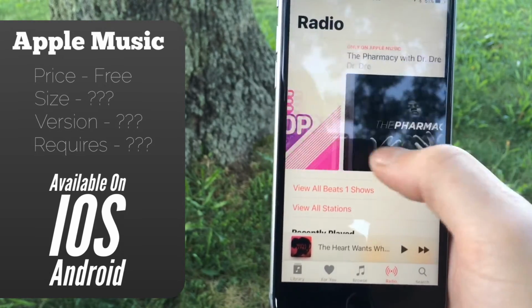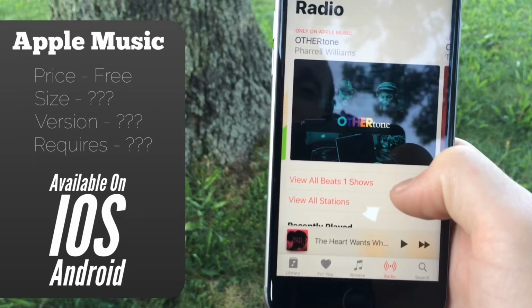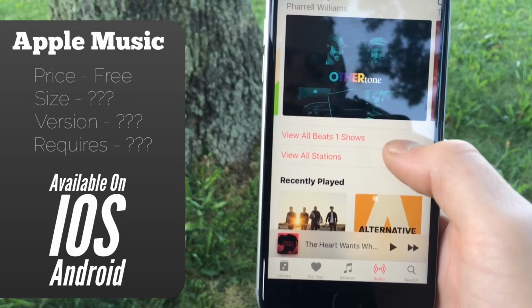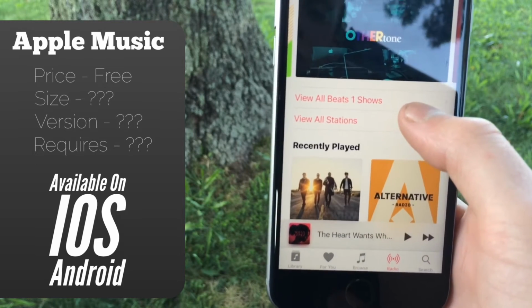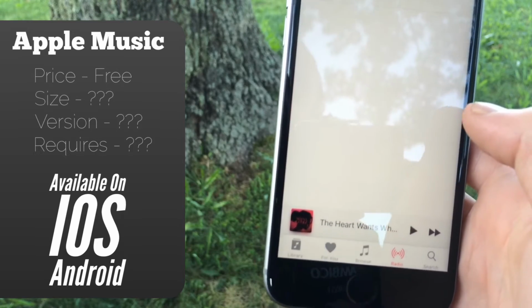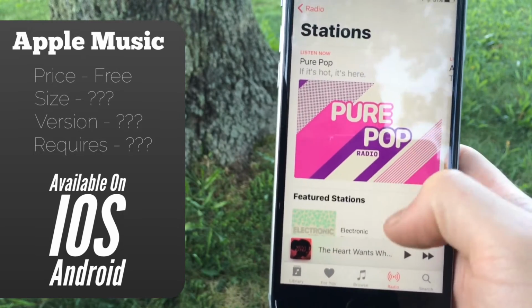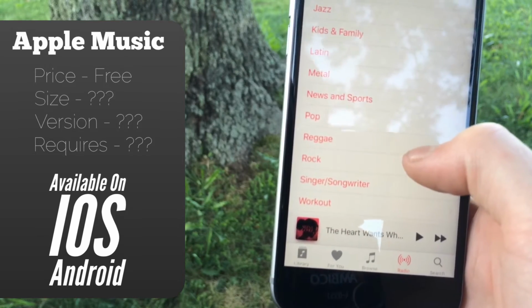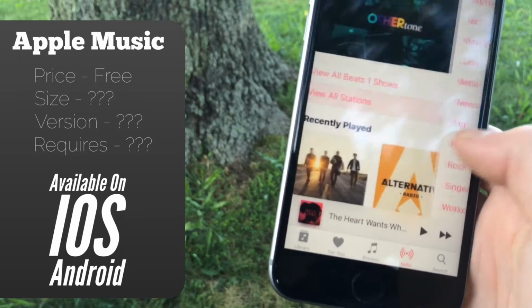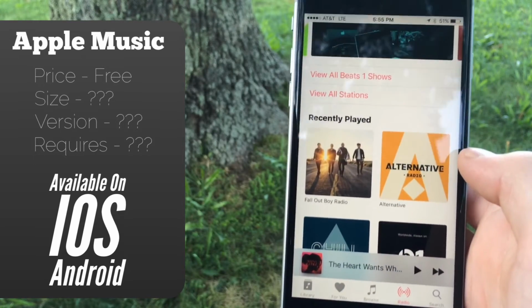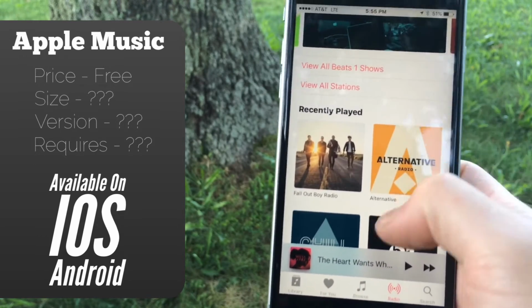But you can scroll over here and you can get to other radios. Now, what these are is basically just like a Pandora style thing like they've had for a while. Now, you can click on View All Beats 1 shows, and that'll show you a bunch of their shows. You can go to All Stations, and that will show you all of the radio stations you can get to in there, all of the different genres you can get to. Now, you can also start stations based on artists, as you can see here. I have Fall Out Boy Radio, so you can do that for any album, song, artist, stuff like that.